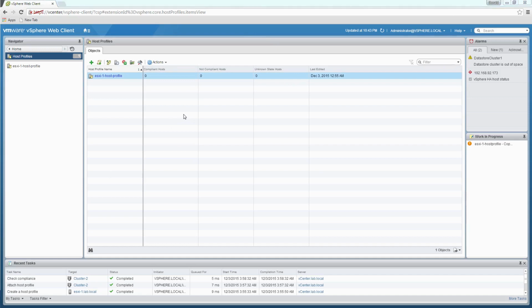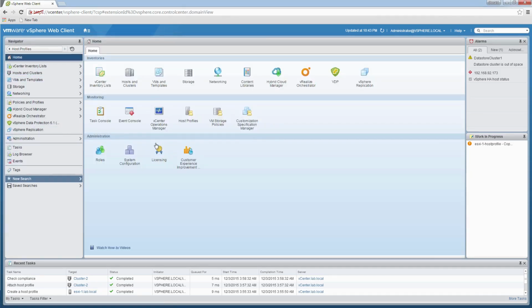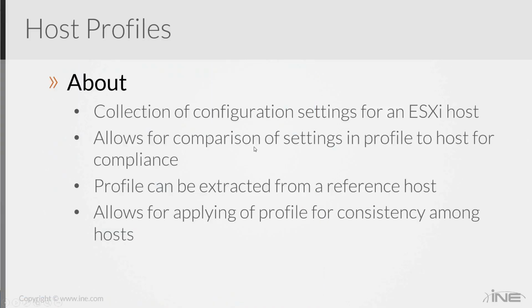Okay, so that should be it for host profiles. Let's take a look at tags. But before we get into tags here, I have a slide on this, so let me just minimize back this and go over to tags.